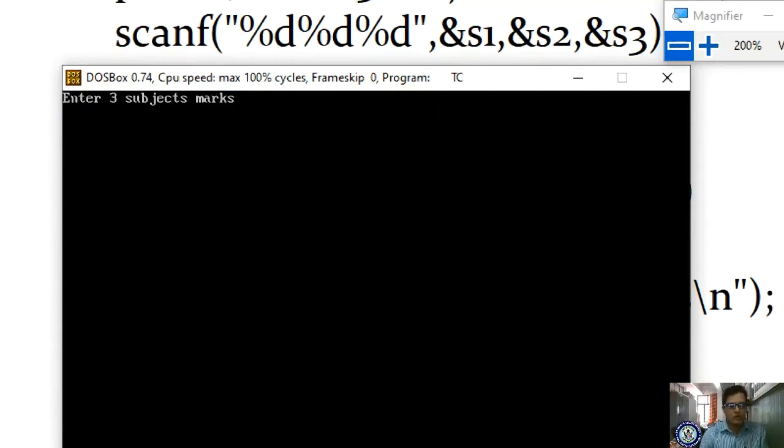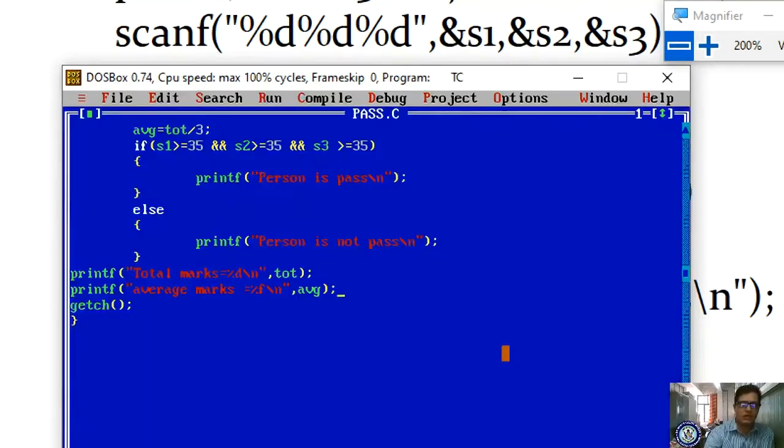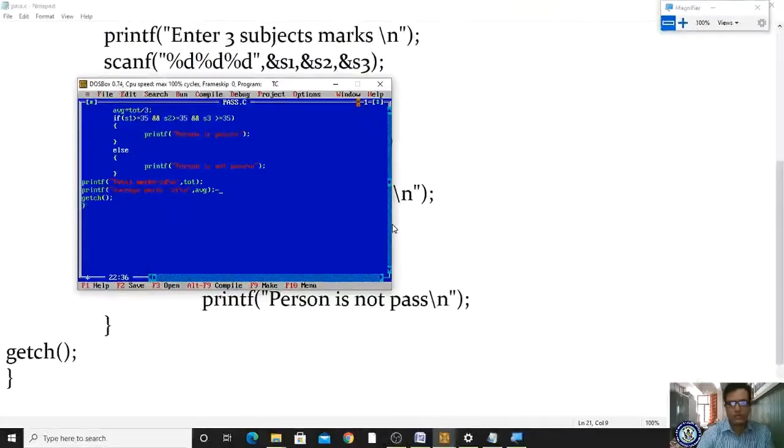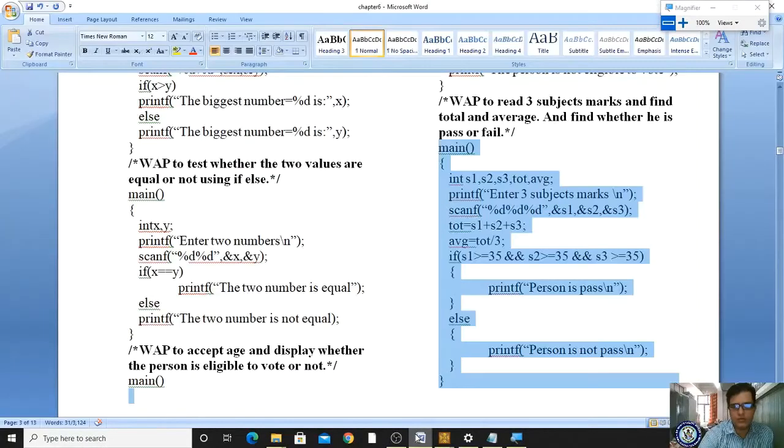I am running Ctrl F9 and I am giving it 25, 35, 45. Now what is the output? It is a fail. The person is not passed, and the total marks and average marks we are getting, right? Clear? Got it? Yes. Likewise we will do that. Okay, let me minimize this and minimize this, and I move to the program.